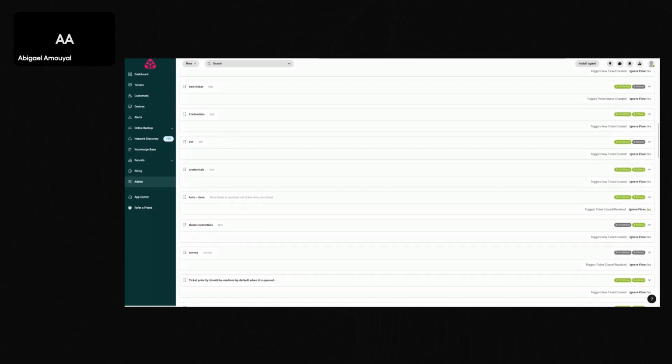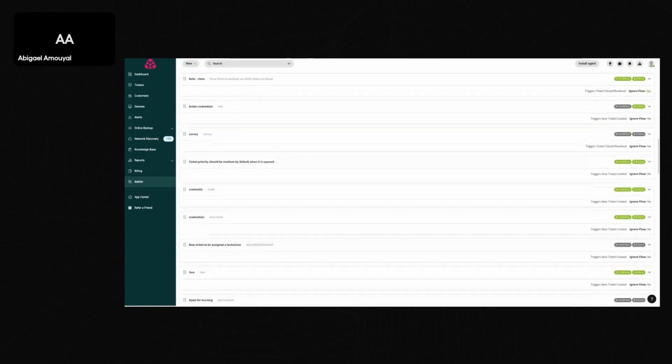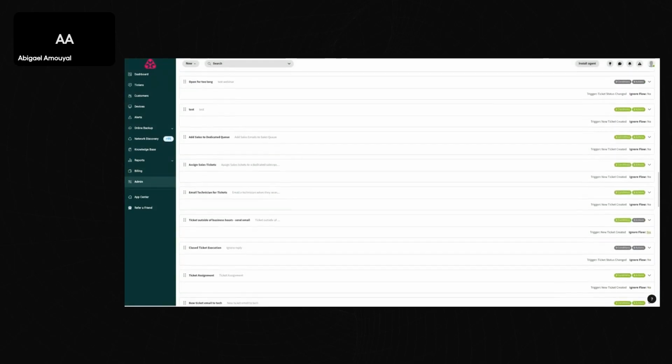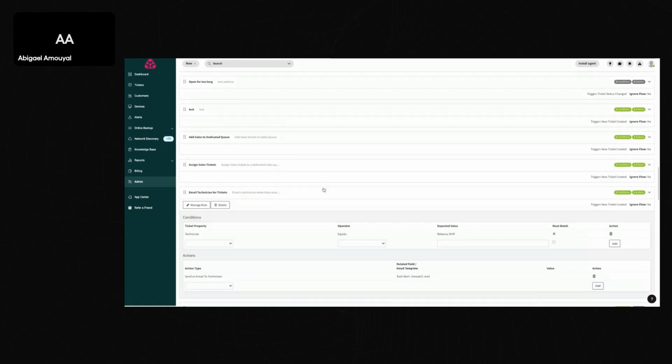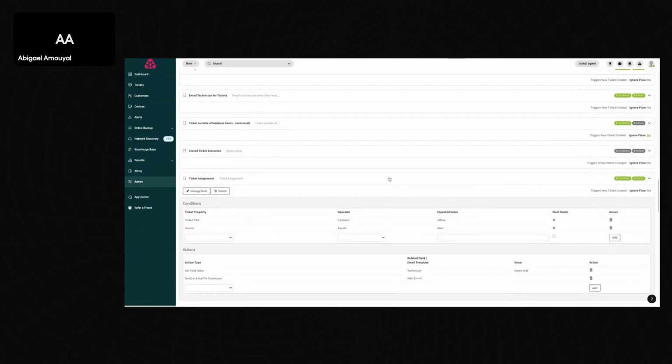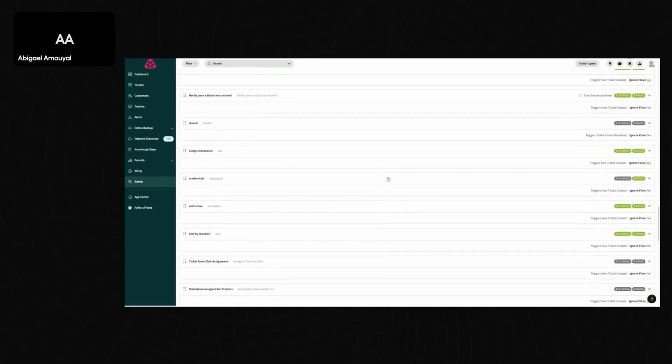You can also, for example, as soon as a new ticket is created in Atera, send an email to the end user to let them know, hey, we received a ticket. We'll get back to you as soon as possible. Or, for example, if a technician gets assigned a ticket, then you can send them an email to let them know that they've received a ticket and the ticket is not opened. That's another scenario.